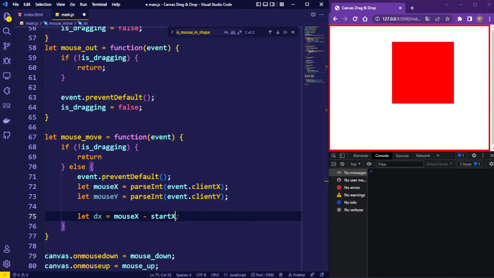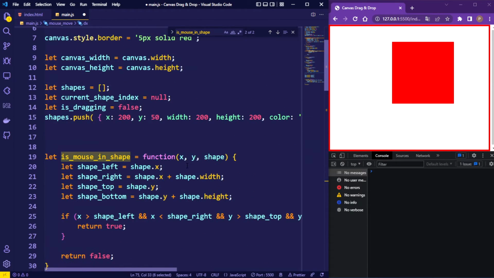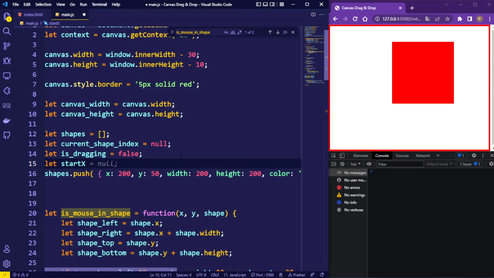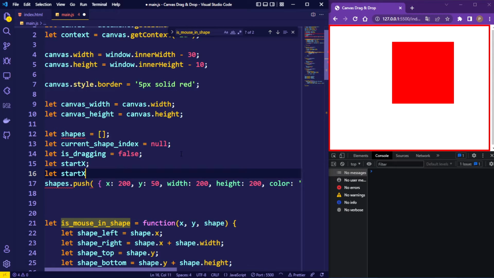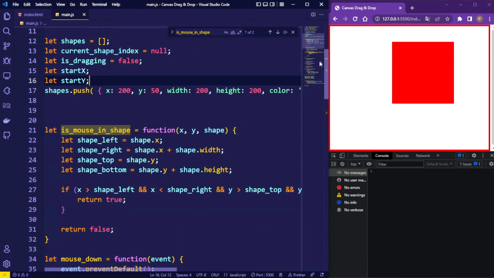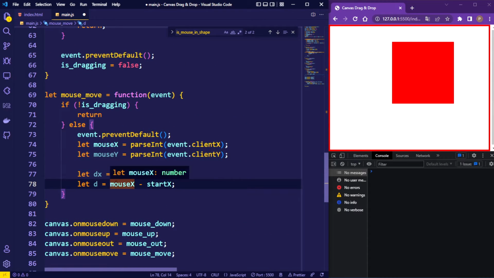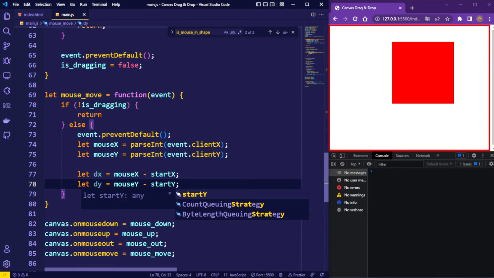Maybe you are asking right now, where do we get the startX from? We need to declare those also as global variables. So we go here and say, okay, we got startX, and we also got startY. And we also now get a delta y, which is the mouseY minus the startY.